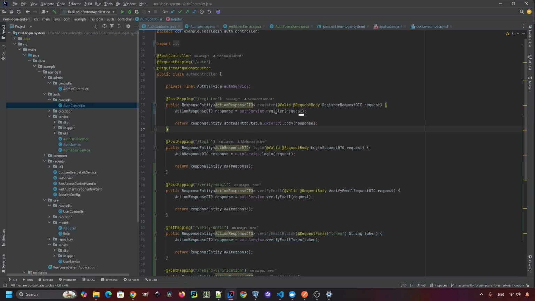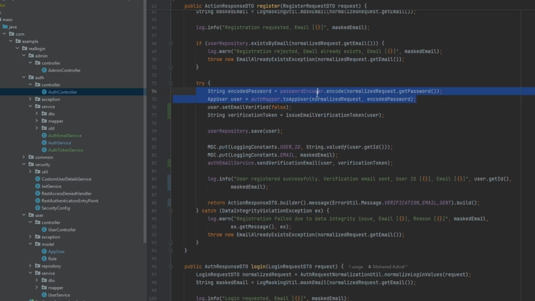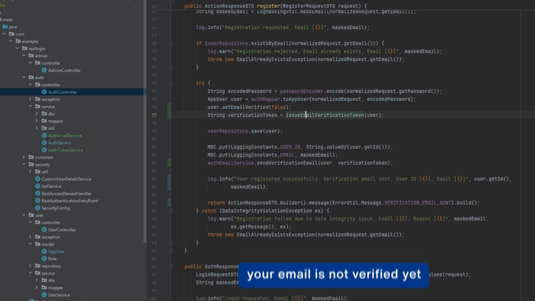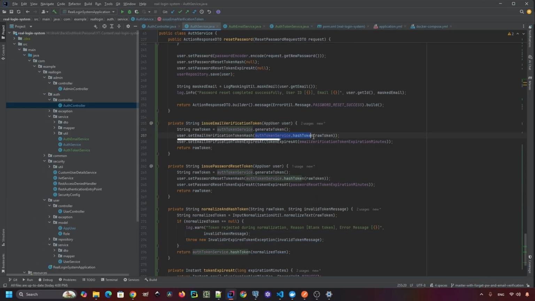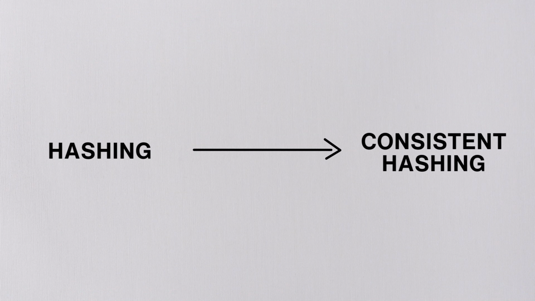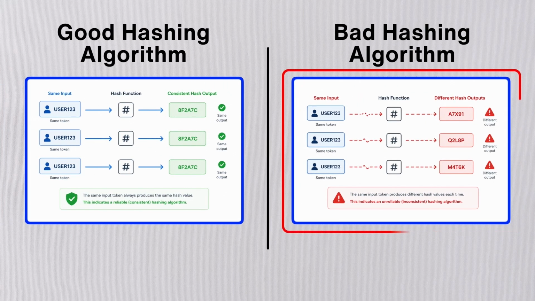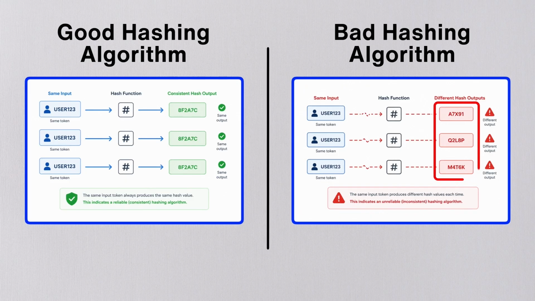So in the registration step, what happens here? We are creating our user and setting the verification flag to false. Your email is not verified yet. And we're going to be issuing a verification token. This verification token is, by the way, hashed. And when I'm talking about hashing here, you need to have consistent hashing. Because if you have a bad hashing algorithm or you're hashing in the wrong way, this means you don't have consistent hashing, which might result in different values for the same token, which isn't in your favor. This is not something you're expecting.